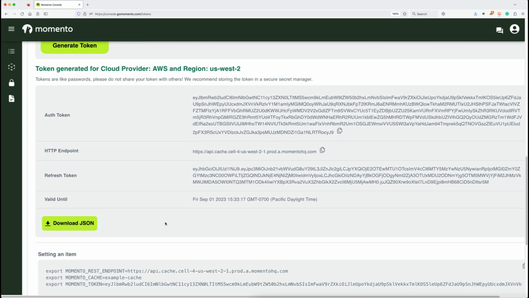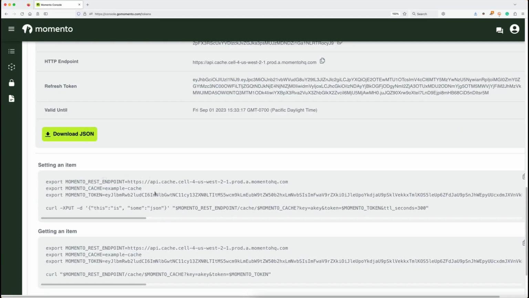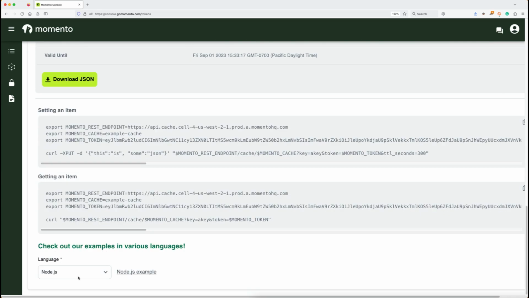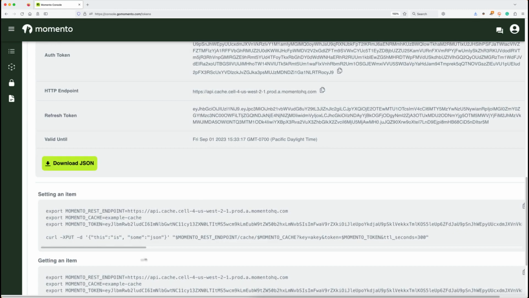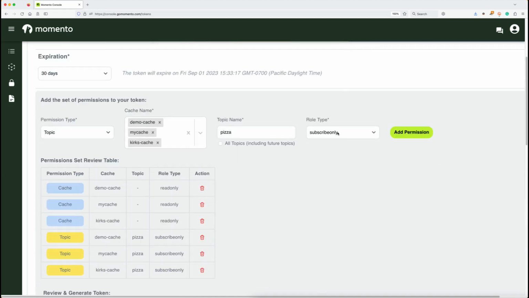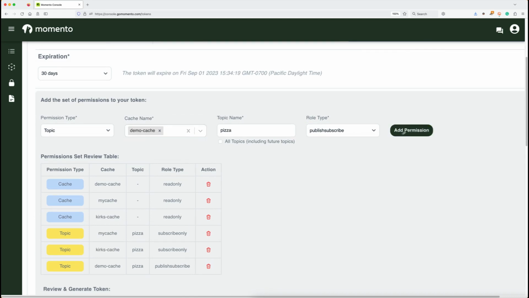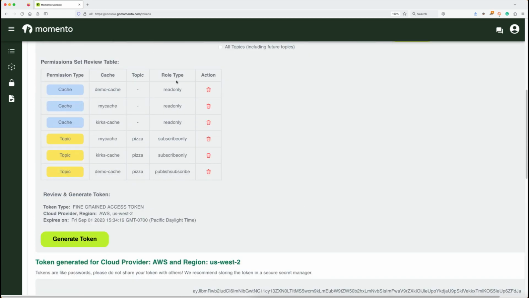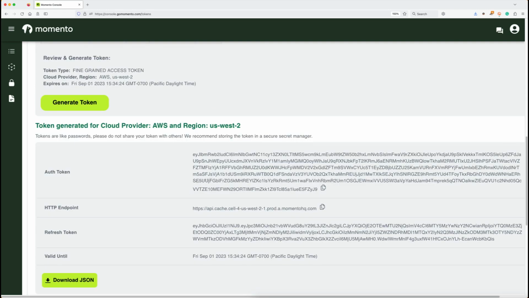And much like in the other screen where I was doing the super user token, it has the same thing: auth token, endpoint, refresh token, valid until. I have my examples here and being able to go to examples with our SDKs. The big thing to look at here is what we saw before, where I can add different ones in here. I can say also now publish subscribe only. I can change this, hit add permission, and you can see here I've now whittled down this list and hit generate token. And now this new token has just these permissions.